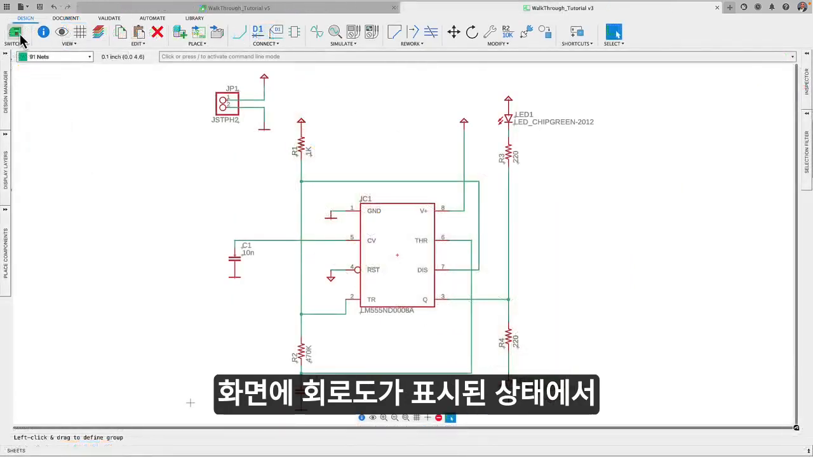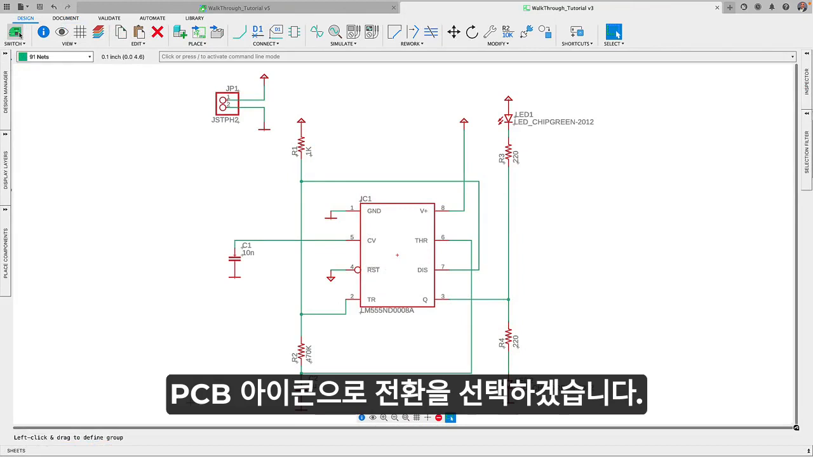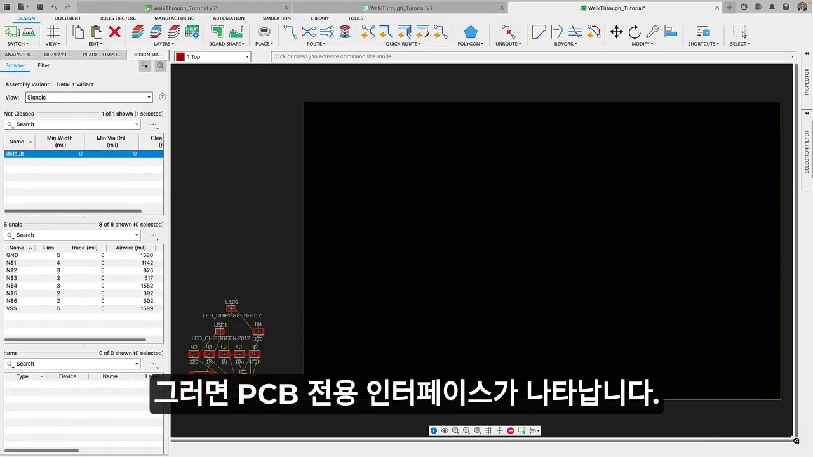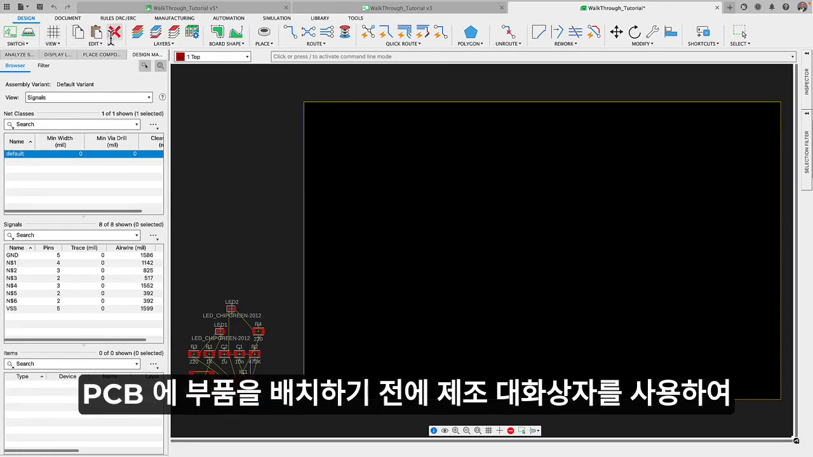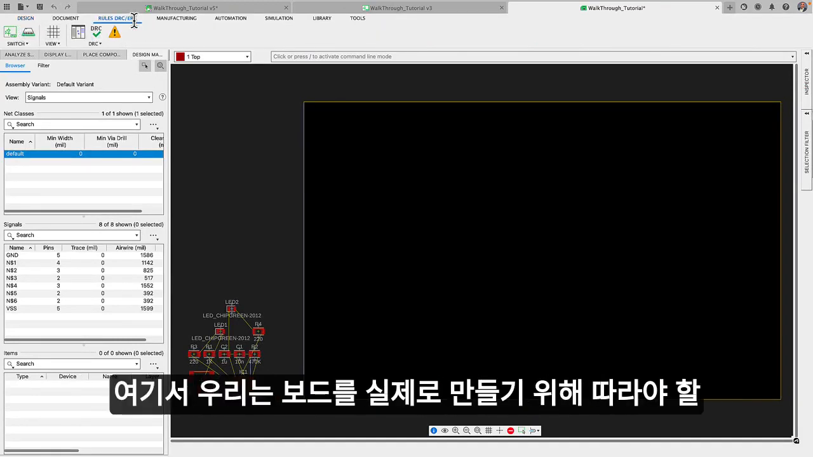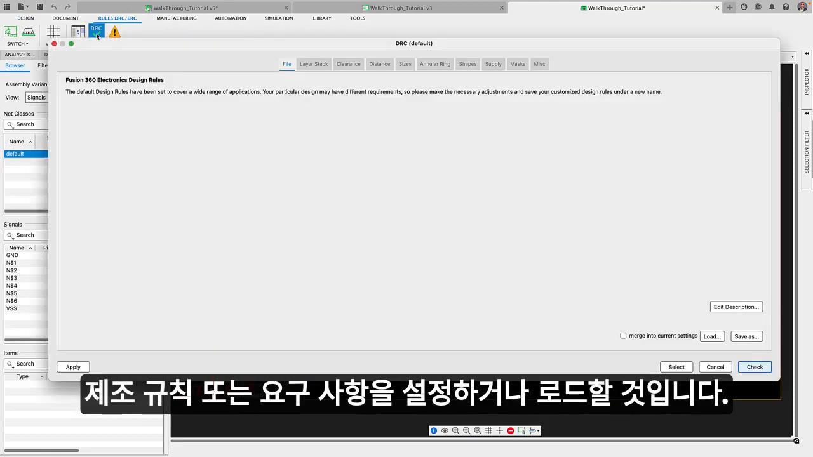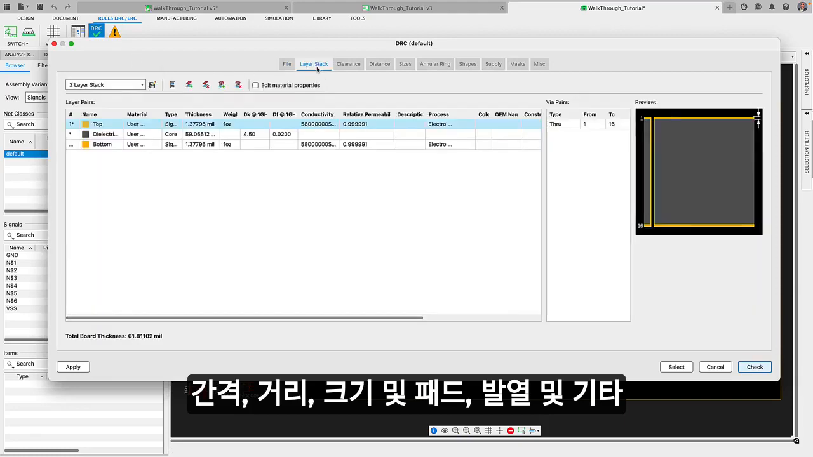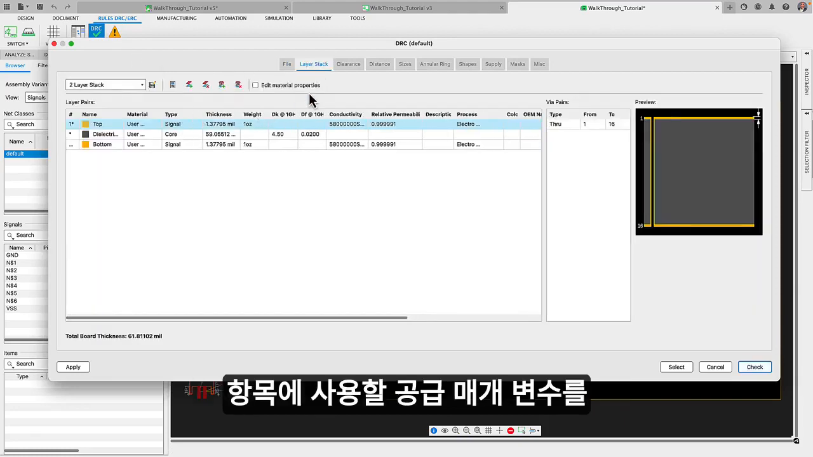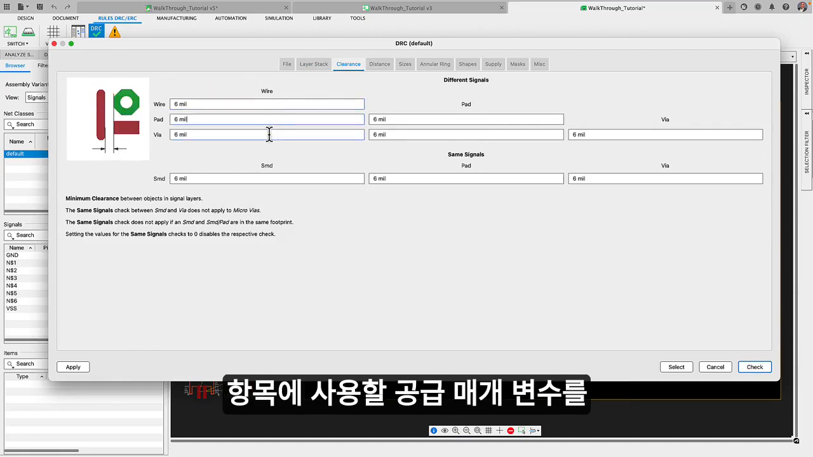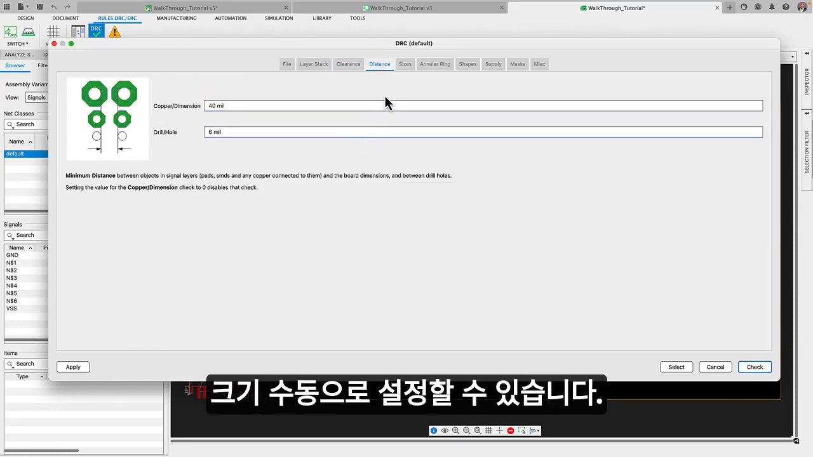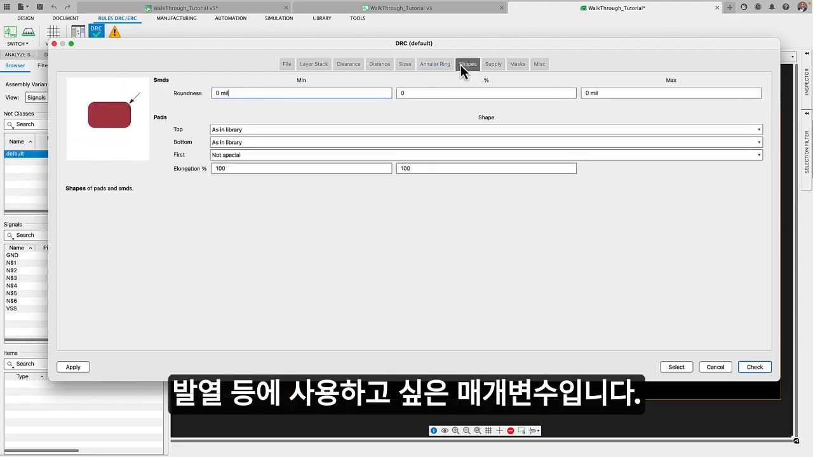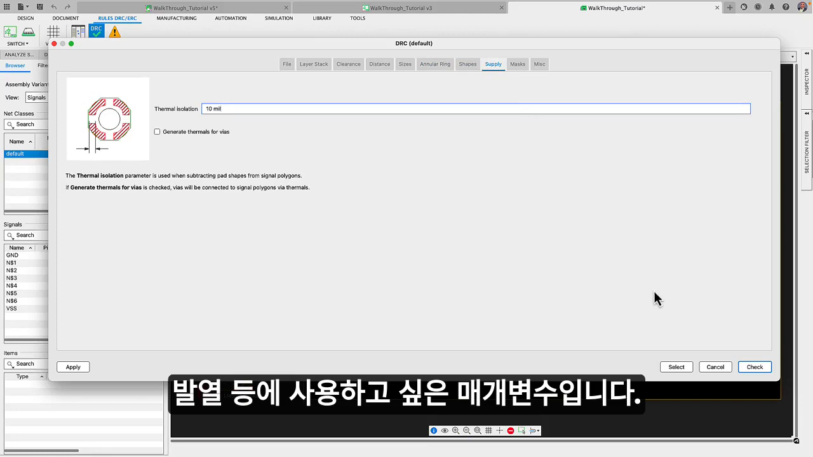With our schematic on the screen, I'm going to select the Switch to PCB icon. This will bring up the PCB specific interface. Before I begin placing components on the PCB, I'm going to use a manufacturing dialog to get to the design rule check settings. Here, we'll be setting or loading manufacturing rules or requirements we need to be following to get our boards actually made. We can manually set our clearances, distance, sizes, and the supply parameters we want to use for our pad thermals, and much more.